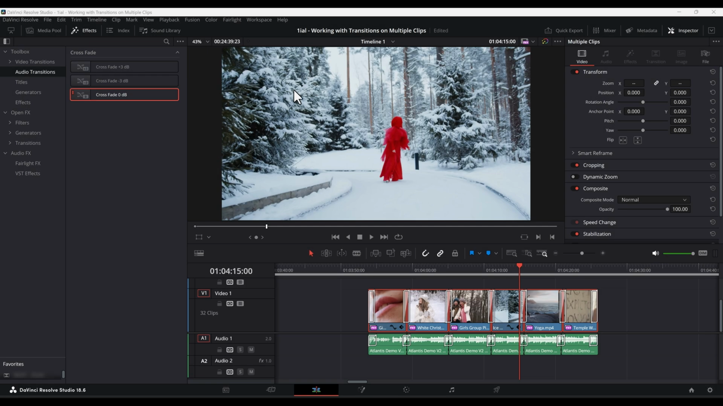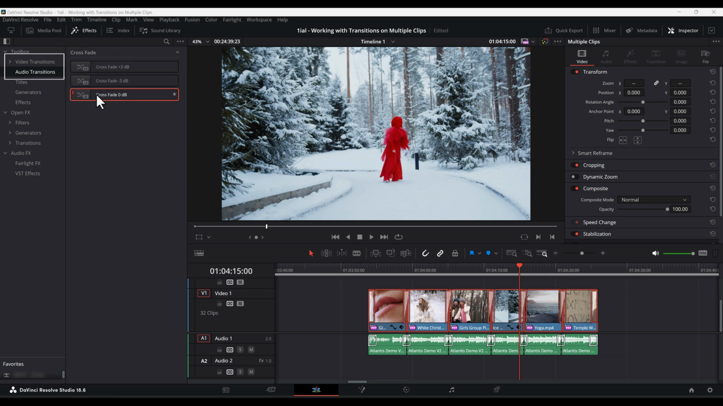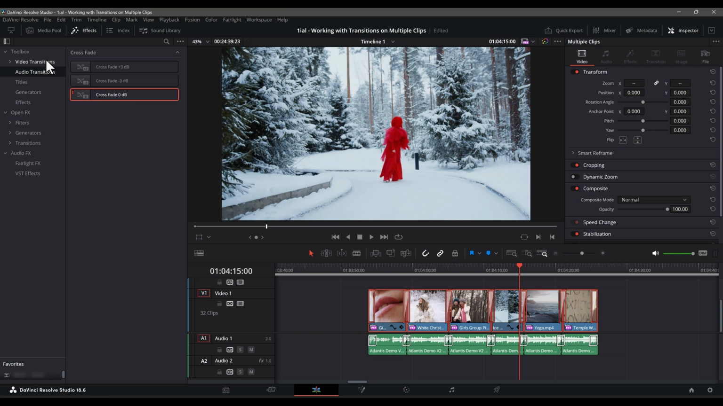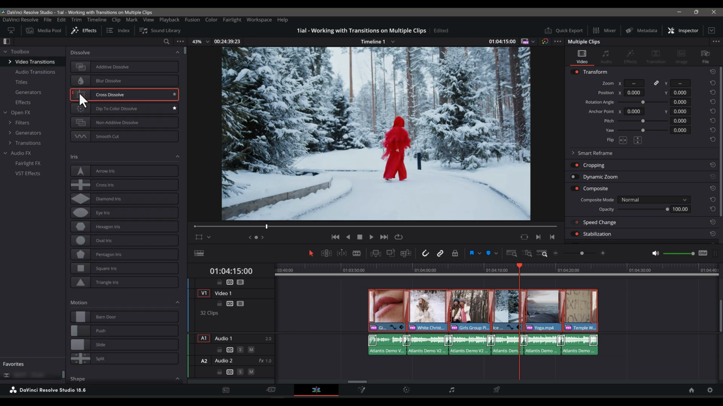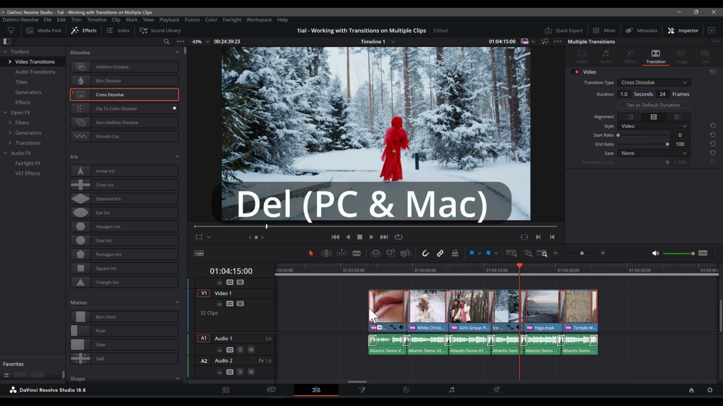To remove some or all the transitions, whether they are the same type or not, select all the clips with the transitions you want to remove. Then open the effects pane on the left and click on the video transitions or audio transitions. Select any video or audio transition in the list of transitions and drop it on any of the transition bars of the selected clips, then hit delete.